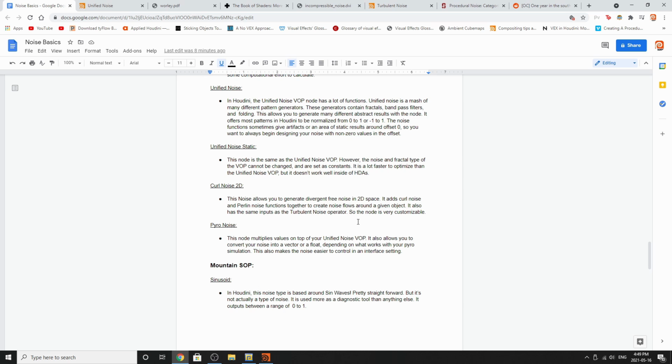And the next noise type is curl noise 2D. This noise allows you to generate divergence-free noise in 2D space. It adds curl noise and Turbulent Noise functions together to create noise flows around a given object. It also has the same inputs as the Turbulent Noise operator, so the node is very customizable.